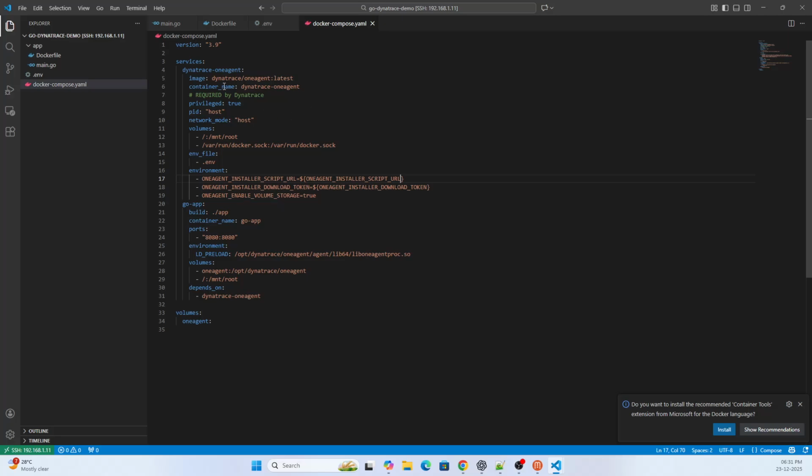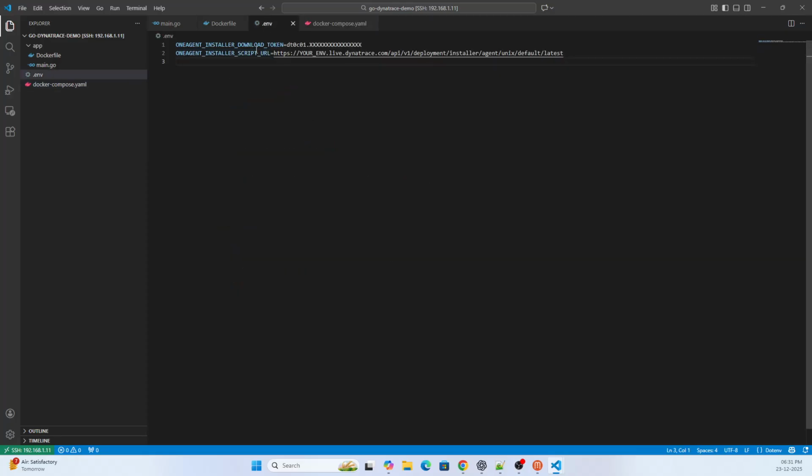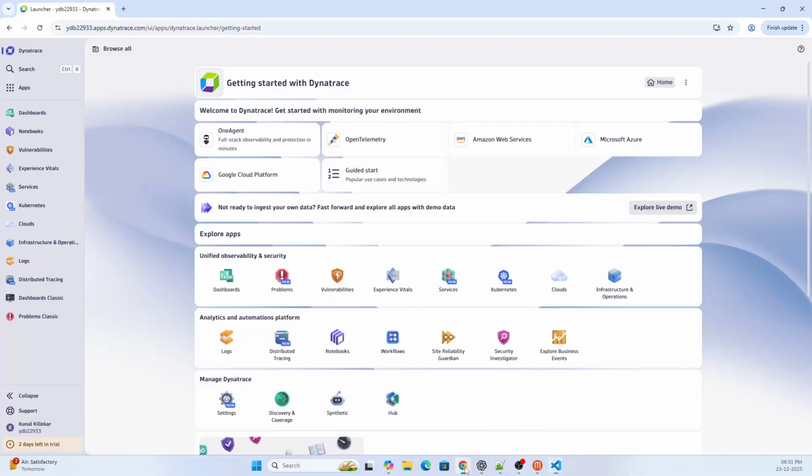So yeah, this is the Dynatrace OneAgent service, and this is the Go application service. These values, the OneAgent install download token and the OneAgent install script URL, we will get from the Dynatrace URL.